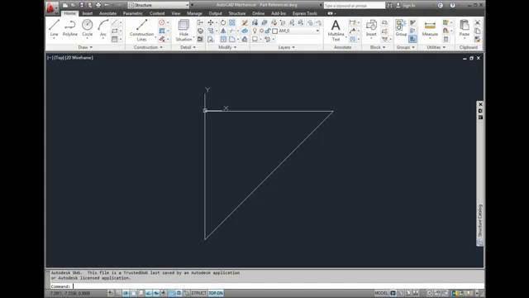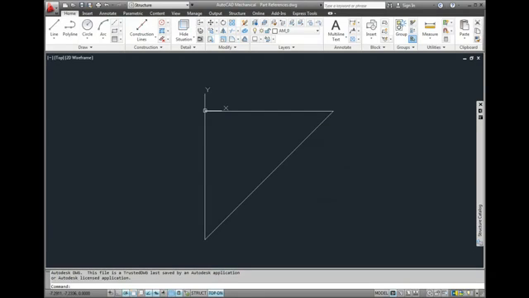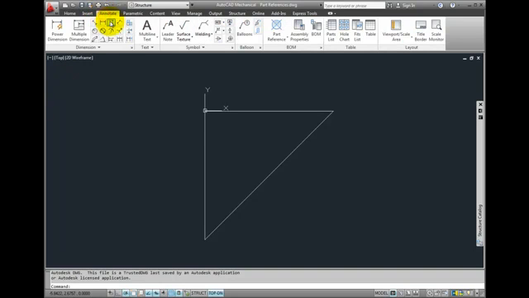AutoCAD Mechanical's Part References. Part references are special blocks in AutoCAD Mechanical whose attributes contain the data that is used to populate the bill of material database. To add a part reference to an existing drawing, go to the Annotate tab, and on the Bill of Material panel, select Part Reference.